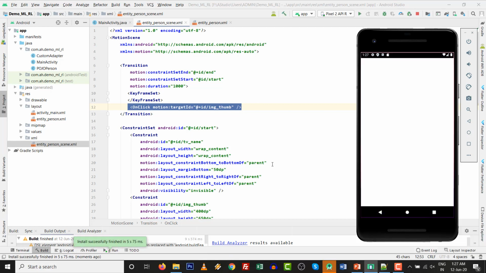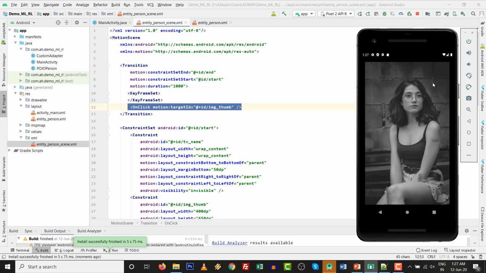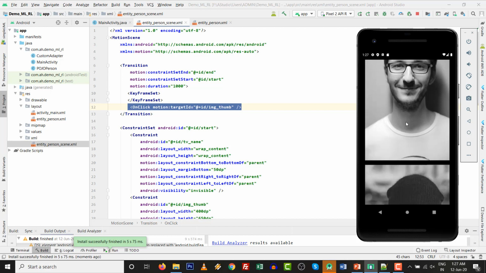Press Shift F10 and get the output. By default it is in grayscale and our animation is here. If we click on it, then again if you click, it will go back to the grayscale mode. Very nice, I think we have done it.